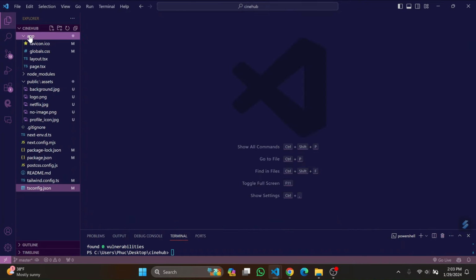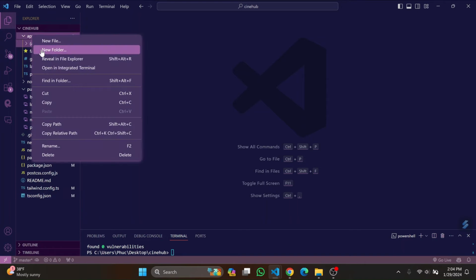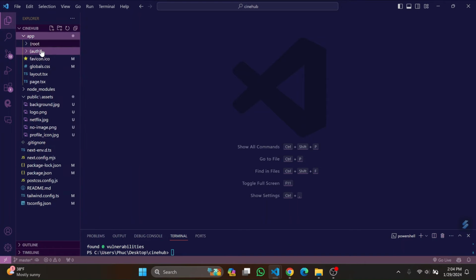And let's move to the app folder. So in this app folder, we will have two more folders. The first folder will be the auth. So this folder will be used for login and register pages. And the second folder will be the root. So in this folder we will have the home page, the favorite list page, and the search page as well.